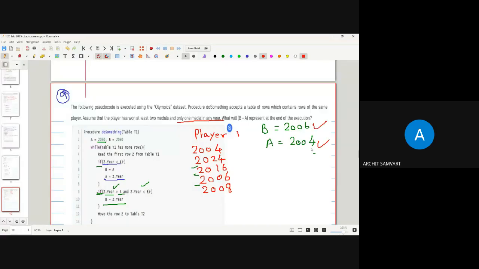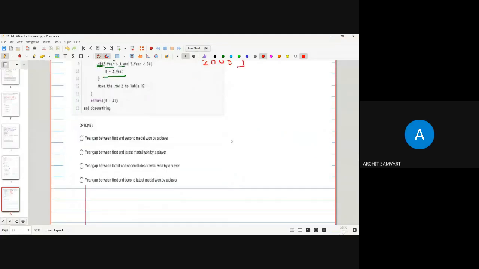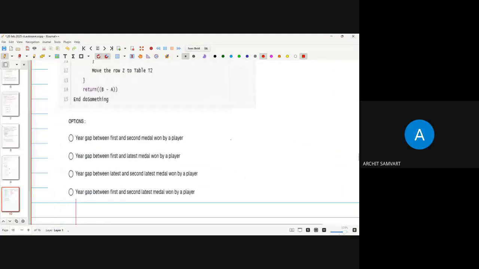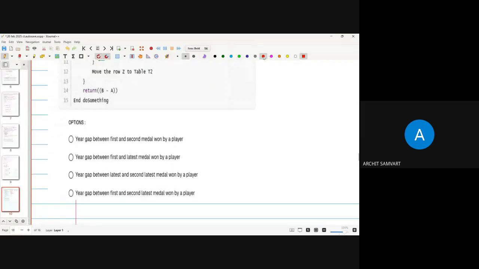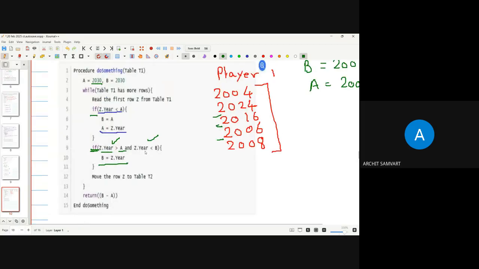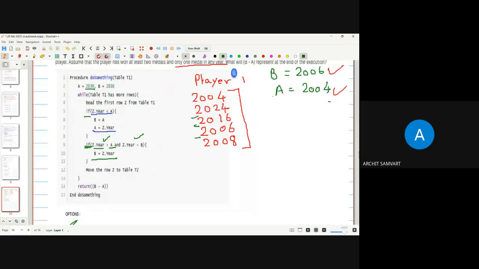And what are these two from this table? Can you tell me? First and second time you won the medal. So what should be the answer? The year gap between the first medal and the second medal won by a player. Yes, sir. Simple. So if you get confused, just take 2, 3, 4 examples and you can solve.